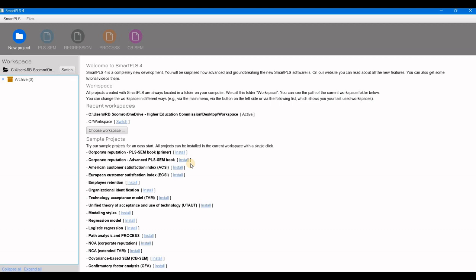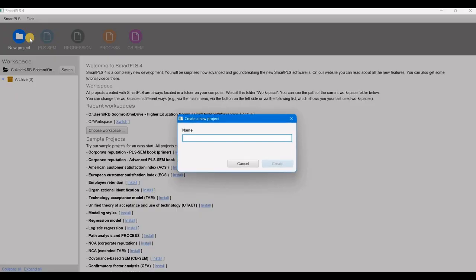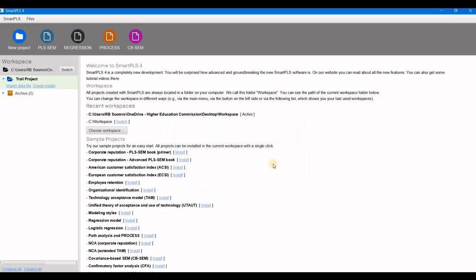In order to create a new model, the first job is to press this button, new project. Now the new project option is available to you, and you have to provide a name like trial project, or any other name of your choice. Then create.